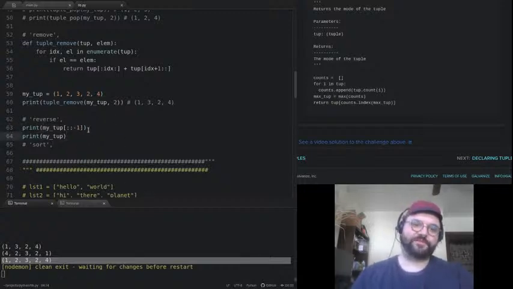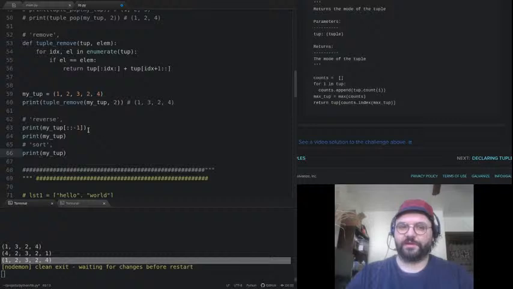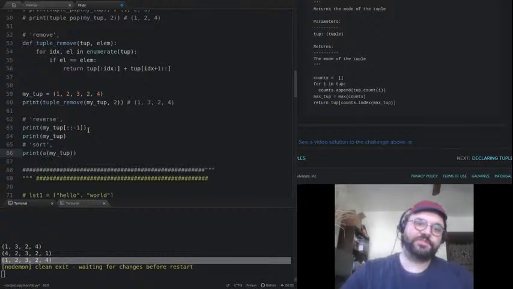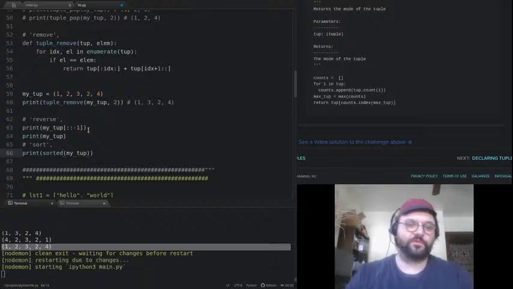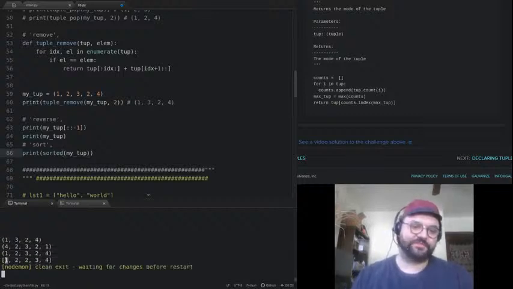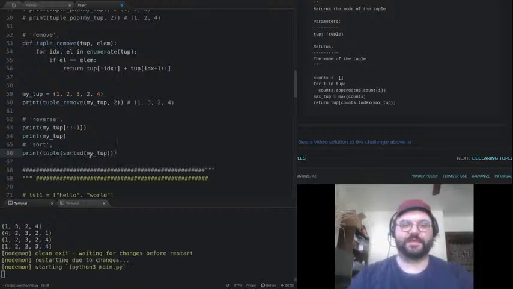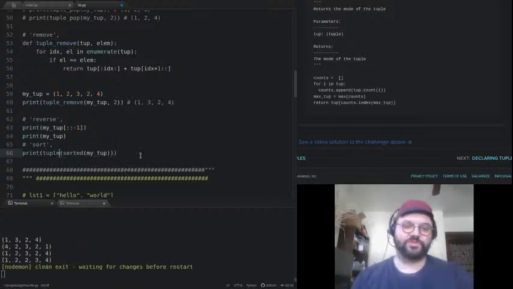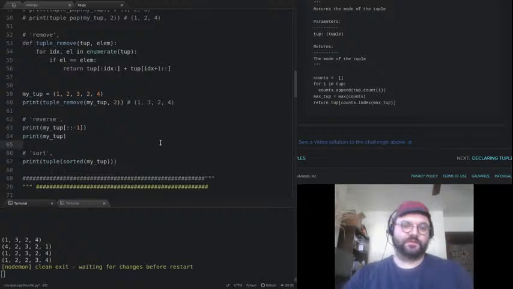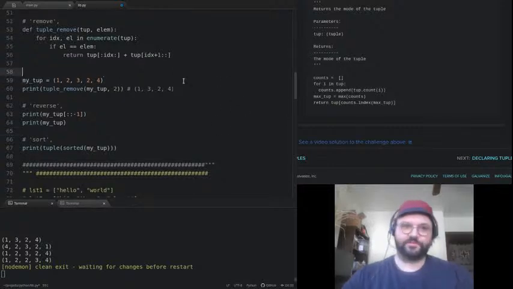And then sort, we have to cheat a little bit. This is the one mutable method that we don't really have an analogy for unless we just write our own sorting algorithm. Fortunately, Python has one built in. Sorted. Do notice, though, that this actually gives us a list back. So if we want it to be a tuple, we have to explicitly cast it as a tuple like that. But this will give us a sorted version of the tuple. So yeah, that's how we can emulate the mutable behaviors of lists with the immutable tuple.